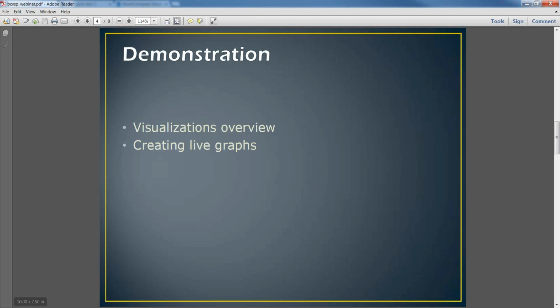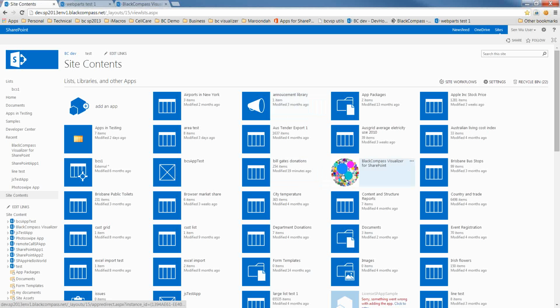Let me now take you to a SharePoint 2013 environment. So this is my SharePoint site. It's a hosted on-premise SharePoint 2013 installation, but it will work exactly the same way in Office 365. Once you add an app from the store, it will appear as an available app now in your site. Let's click on the app and see what's inside of it.